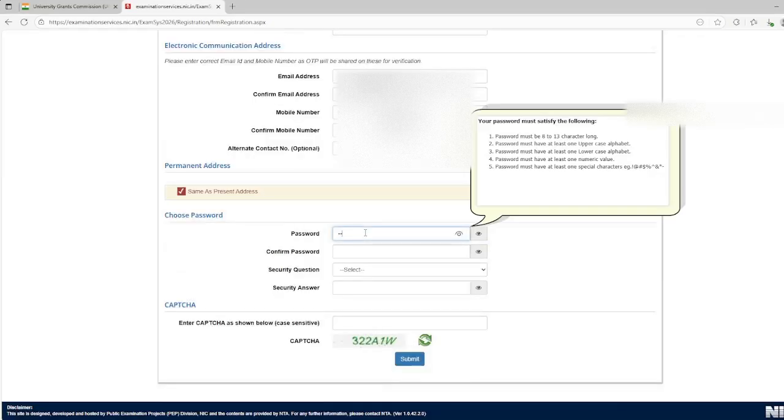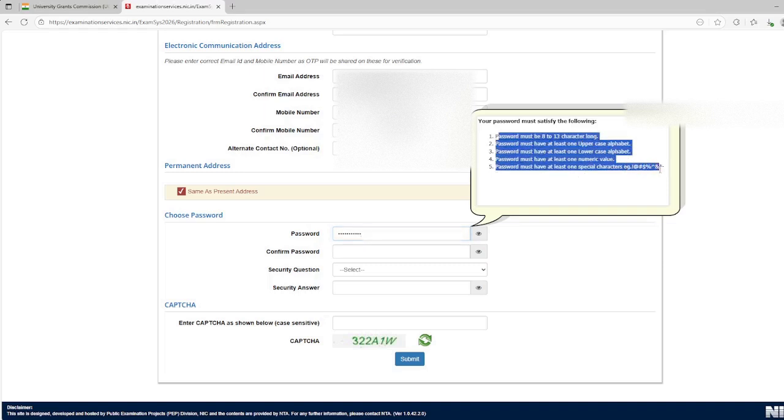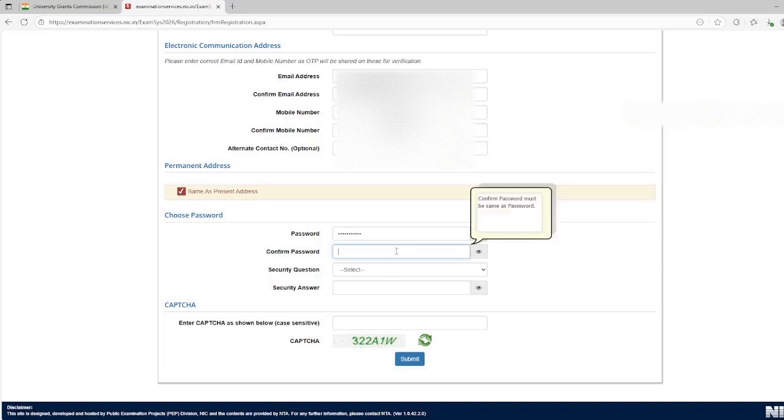Then create a password. Here are the instructions for password. Password must be 8 to 13 characters long. Password must have at least one uppercase alphabet, one lowercase alphabet, at least one numerical value, and one special character. It can be exclamation mark, at the rate, hashtag, dollar, percentage, etc.